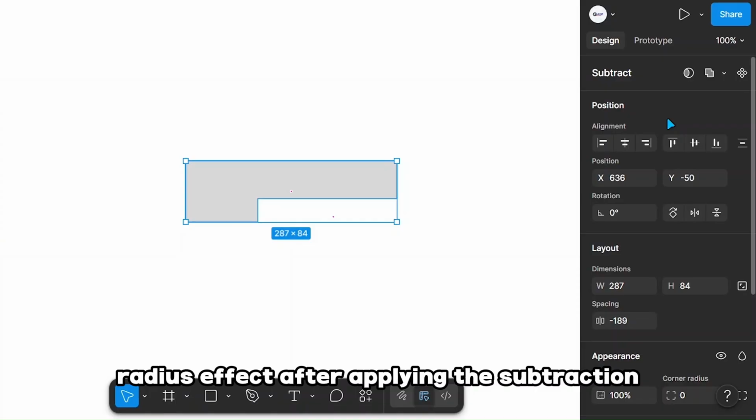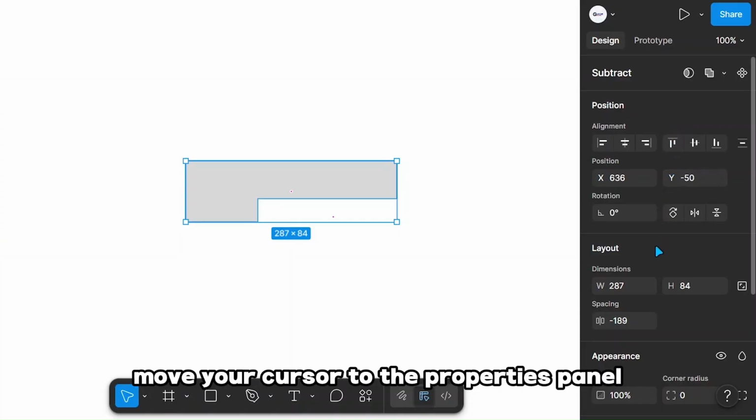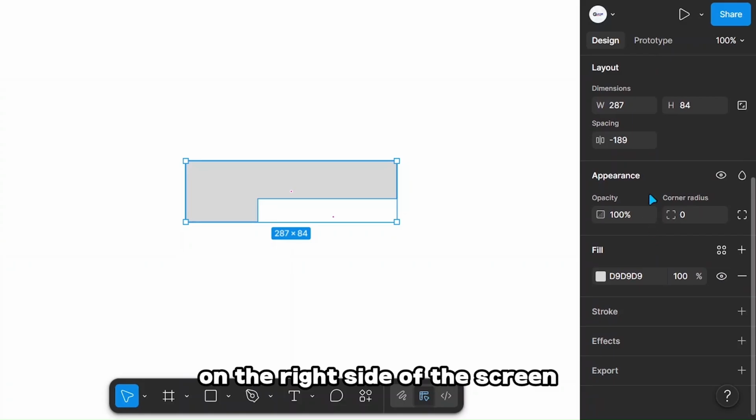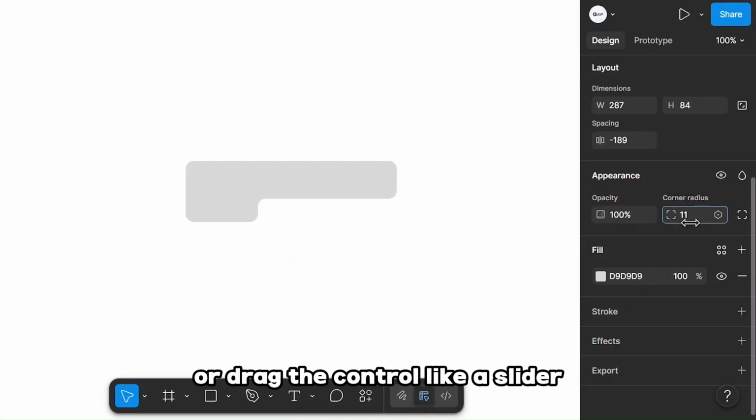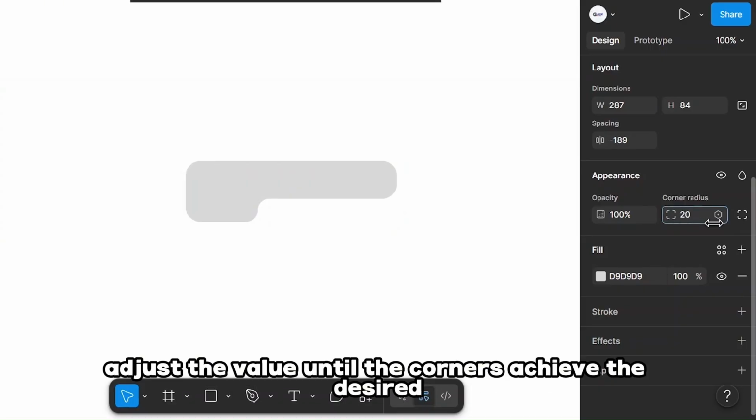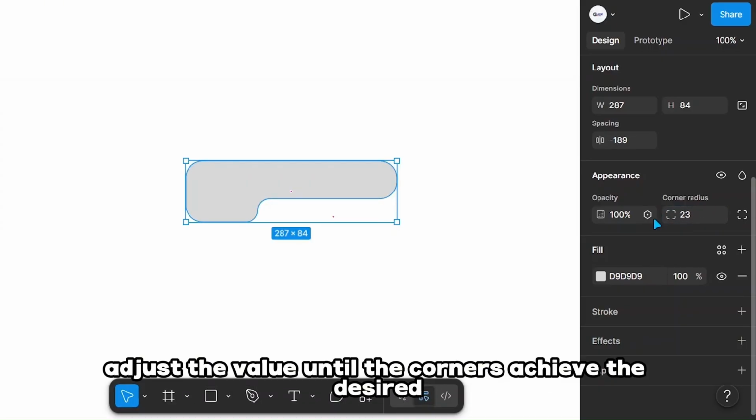After applying the subtraction, move your cursor to the Properties panel on the right side of the screen and locate the Appearance group. Find the corner radius setting and enter a numerical value, or drag the control like a slider to increase the radius visually. Adjust the value until the corners achieve the desired curved appearance.